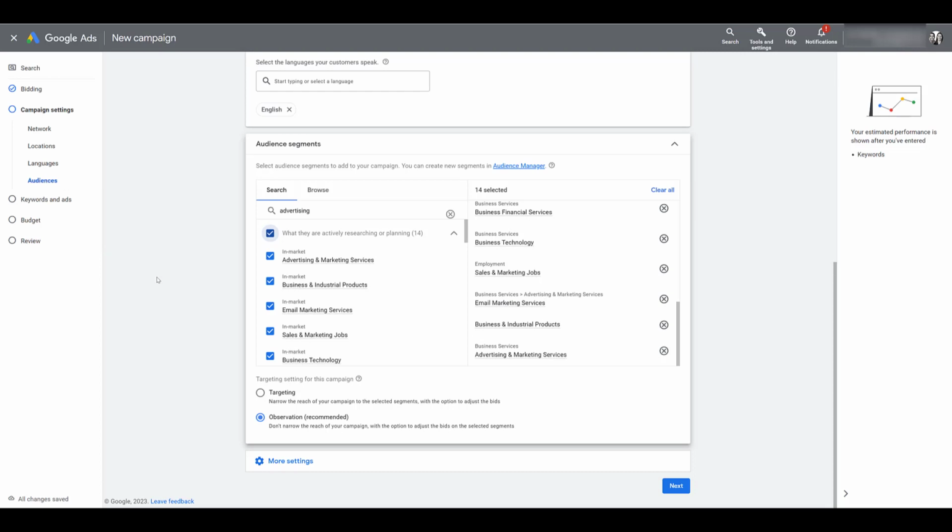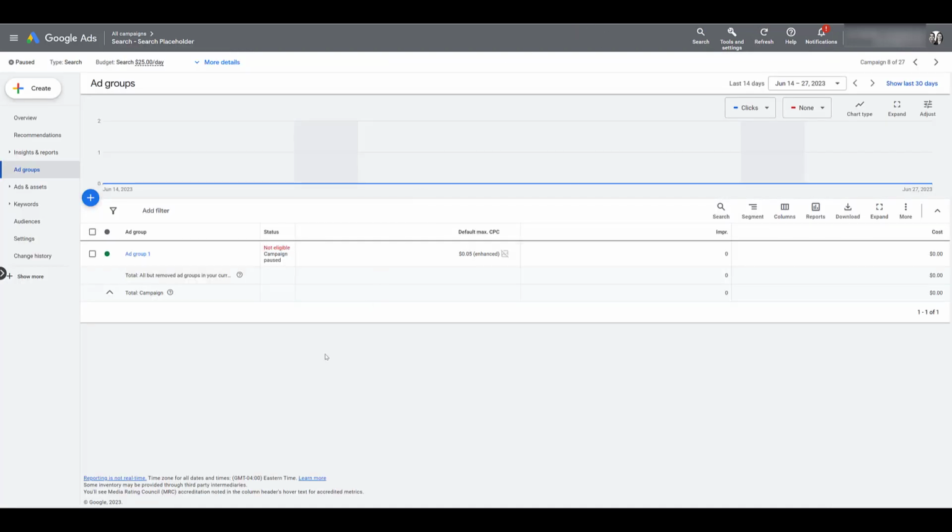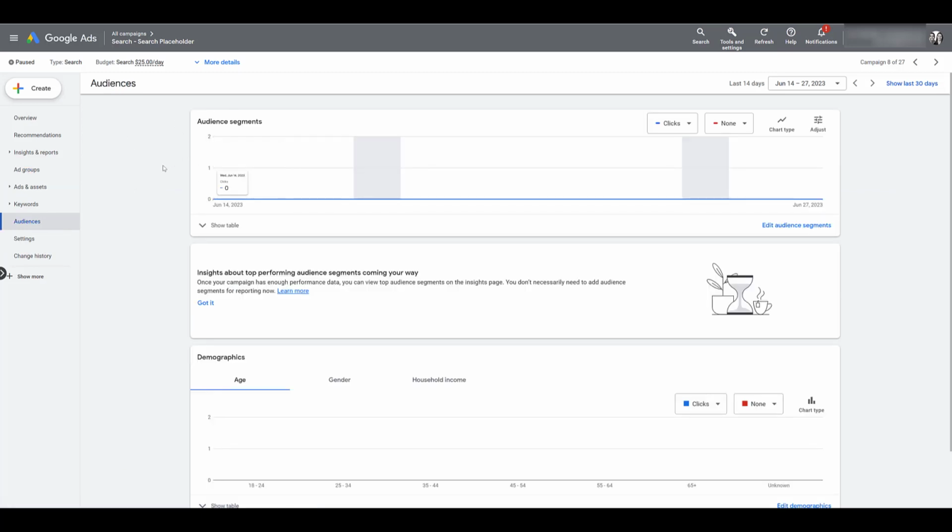So now after your campaign is live, let's look at where we can review observation audiences. Pulling open a different tab, you can see I am in a specific campaign, but choose whichever campaign you want to review within your account, and then you can go ahead and choose audiences. And the first section you will see will be audience segments.